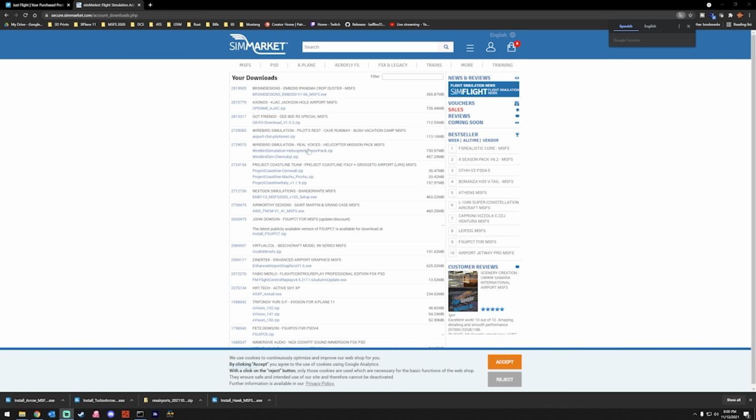The Wirebird simulations, this is the helicopter tours. These were really cool. I had a really good time with these. I definitely recommend them as well. And then the Project Coastline. These are, again, very fantastically done scenery. I really, really enjoyed these.